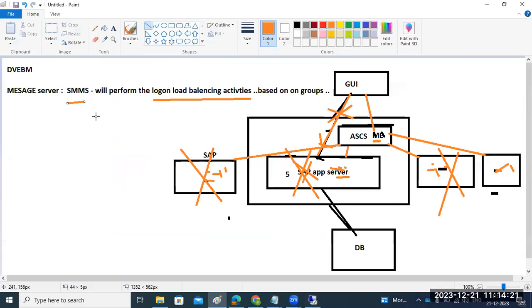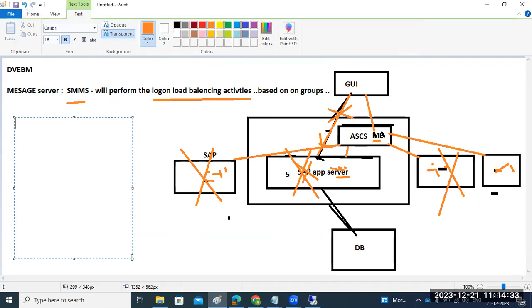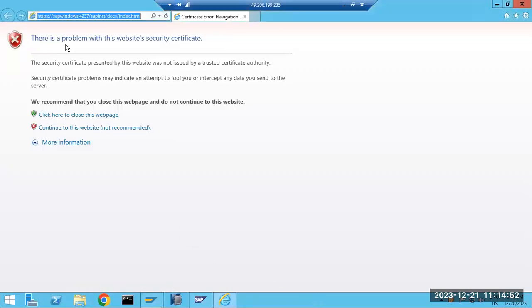Using the SWPM tool, we can perform SAP installations, new application server installations, system rename, system deletion, and uninstallation. So all kinds of work we can do in the SWPM tool. Let me open it here.